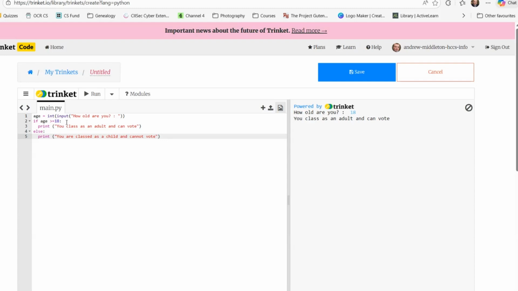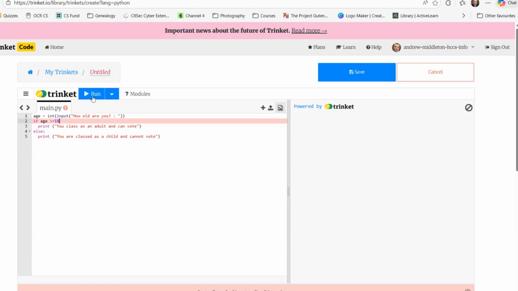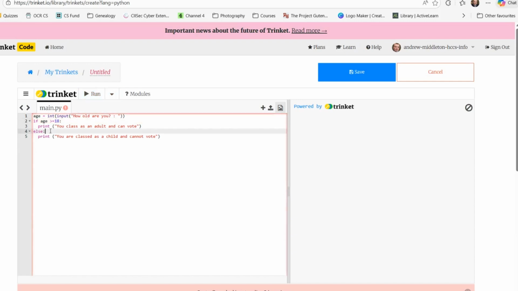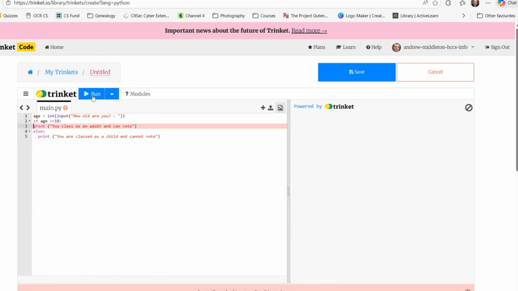Now, what happens if I miss that colon at the end of the if statement? What happens then? It crashes, and it crashes on that line, and it says there's a bad input, which means that I'm missing that. Equally, if I'm missing that and I run it, what happens? Again, it tells me there's an error on that line. It's missing the colon.